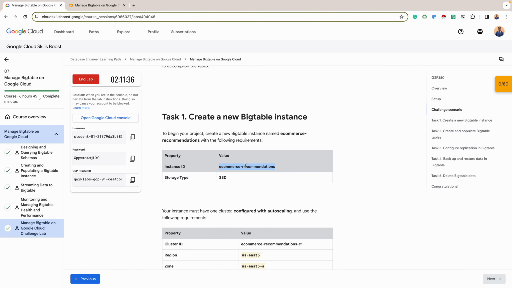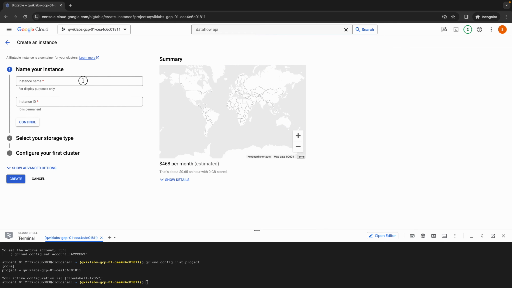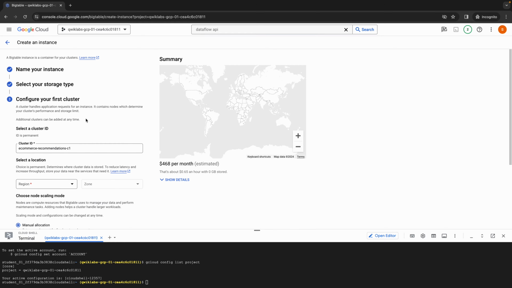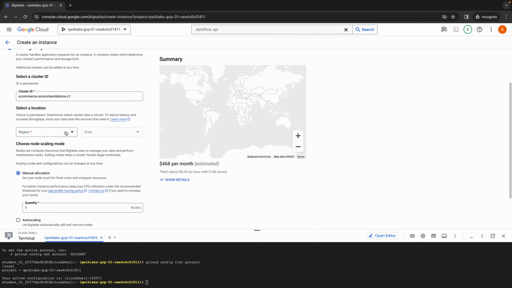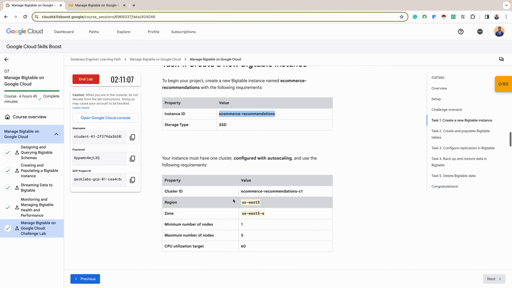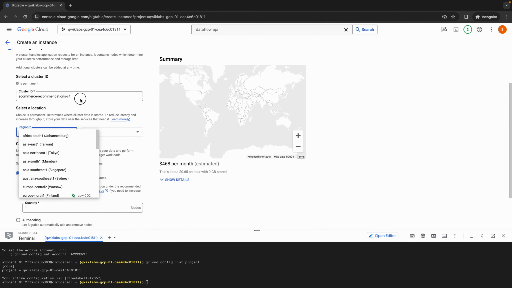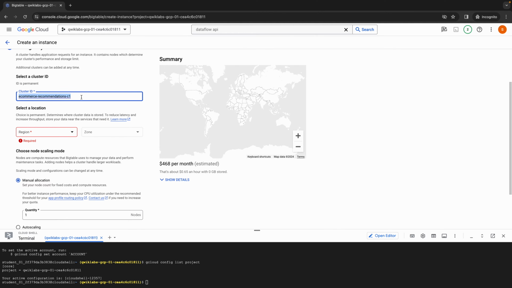The name of our instance is e-commerce-recommendation. And the storage type we want to use is SSD. So let's paste the name of our instance here. We'll click on continue. After that, we'll choose our preferred storage type, which is SSD. So for the region, they should give us a region. Our cluster ID is this. Let's grab this also. Cluster ID, yeah, is correct. You can just copy it.